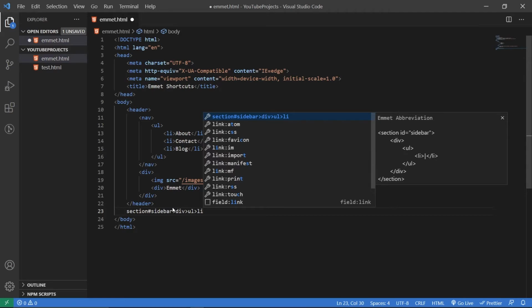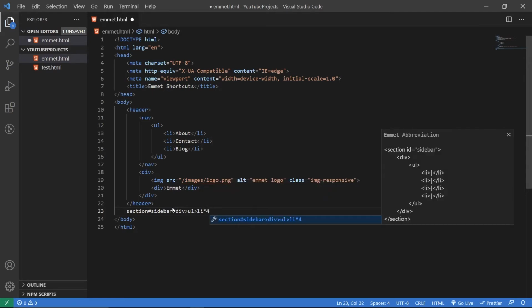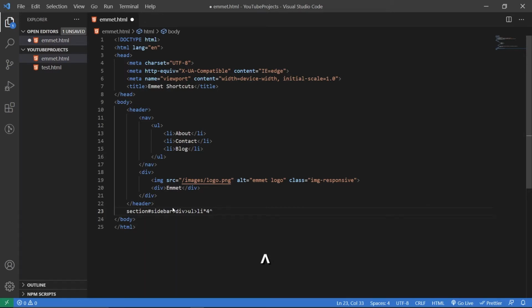So that will be 4. So we'll do times 4. And that will give us a list with 4 links inside there. Now let's say we also want inside of that section, our sidebar, another div. Well, currently we're inside of the UL. So to climb up out of that UL, we need to use our upper caret, which is on the 6 for me. Now we're out of the UL.